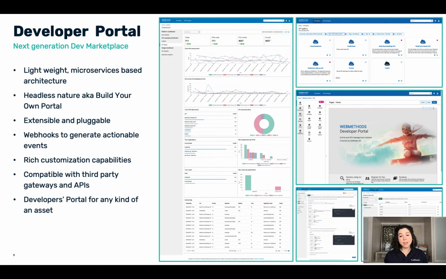And finally, as part of our re-architecture, we made it possible to host any kind of assets, connectors, B2B connections, events. And in future releases of the developer portal, we will enable it to be a portal of these different types of assets as well. With this, let's switch to the demo.